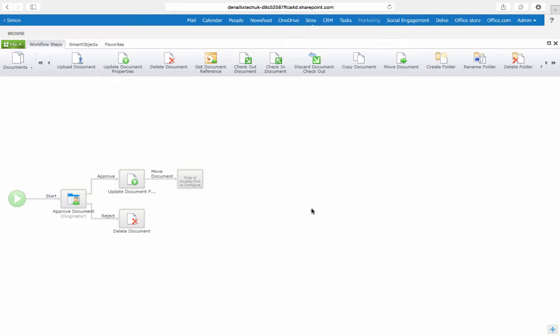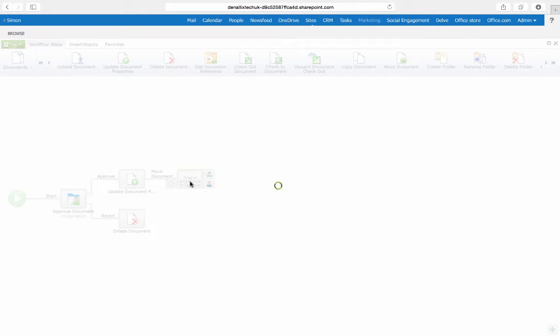And look how easy this is. It's so easy, isn't it? Just to build this workflow. We can just drag them across like that. So easy and so quickly.